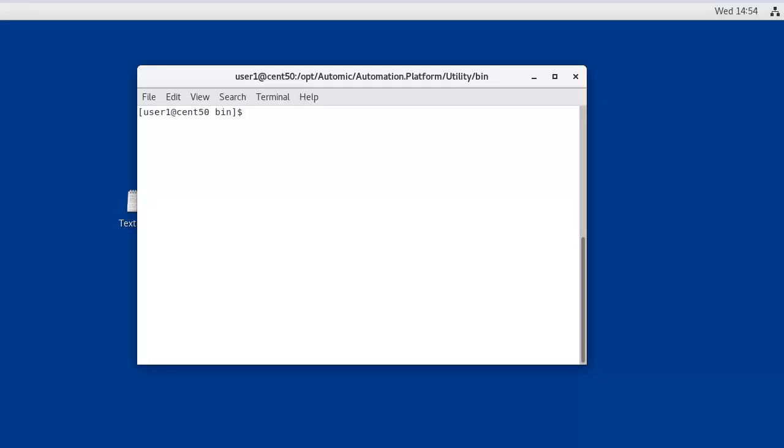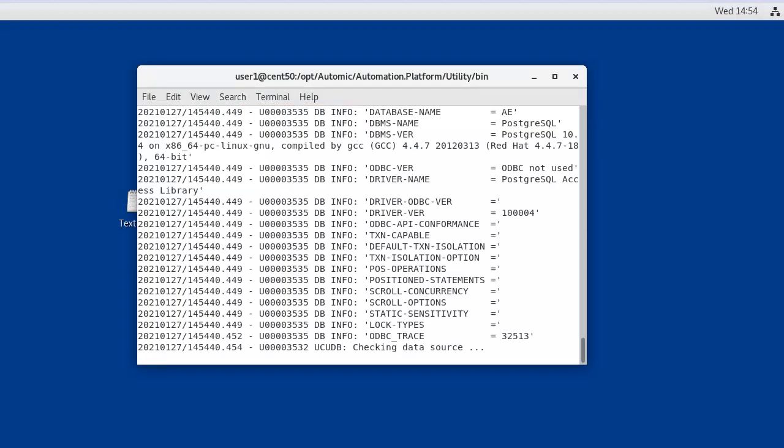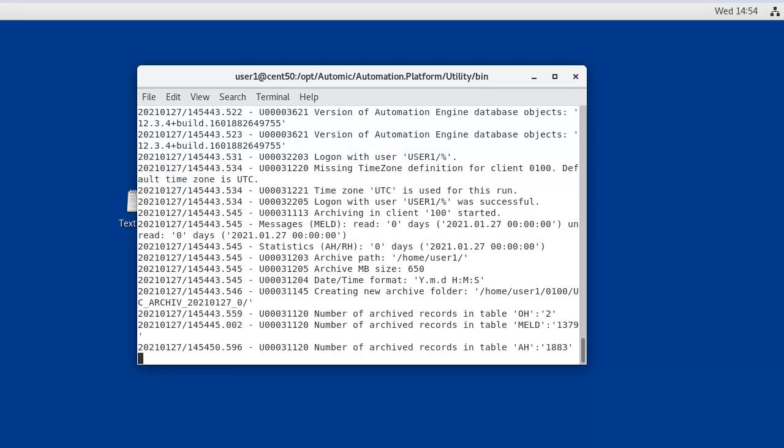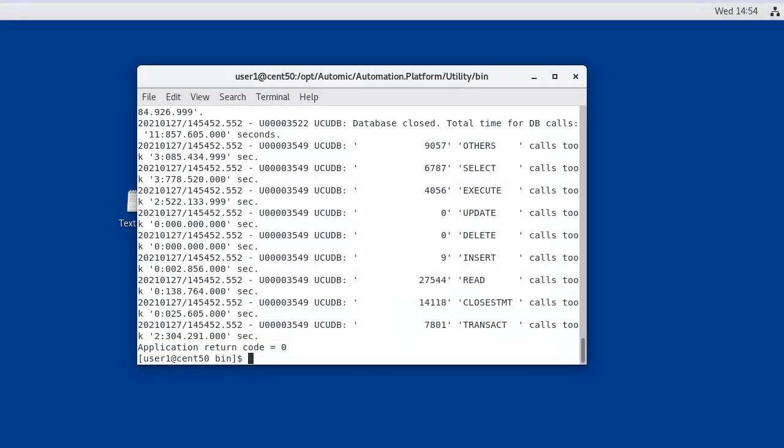We've reached the point where DB Archive has been enabled and configured. All we need to do is execute in batch mode on the command line. Of course, this command can be incorporated in a scheduled task, which is recommended by our service teams. The utility returns a zero exit code, in other words, no failures.